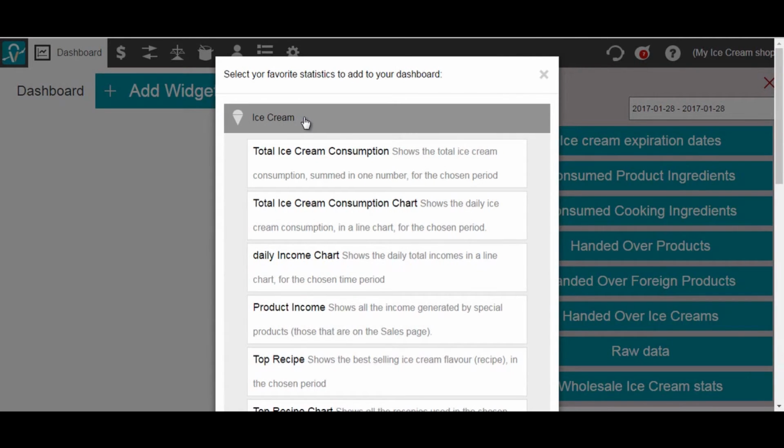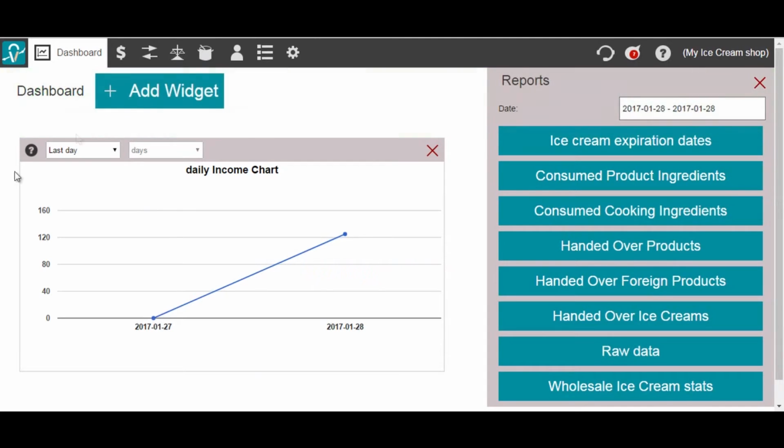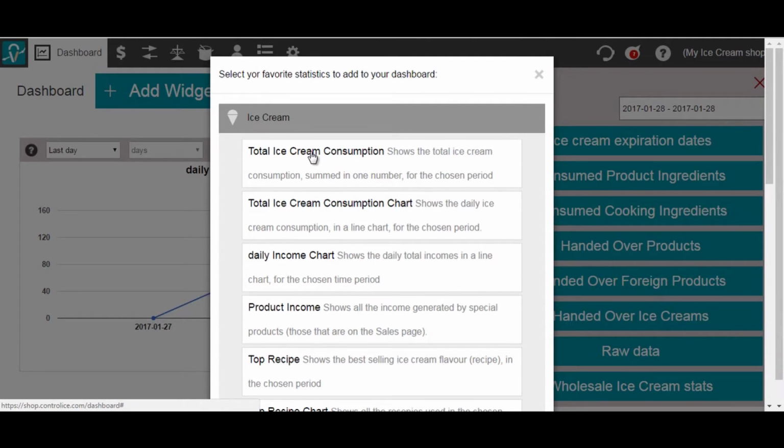For example, the daily income, the total profit, price margin for the last month, the speed you are selling each ice cream assortment with, and the most important one, the magic number.